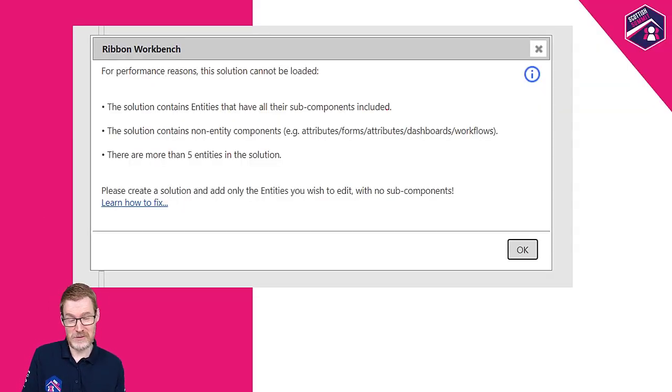Equally, importing and publishing. Again, sometimes you get a timeout there, and I've been working on some improvements there. One of the things you may have noticed if you've been doing stuff recently is this dialogue. I don't know if anyone's seen this. In a recent update, I've made it so that you can only download solutions into the Ribbon Workbench that contain just the shell of an entity. Does that make any sense? So it's basically the top level entity with no attributes, forms, views, any workflows or flows or apps, anything like that. Just literally the entity itself.